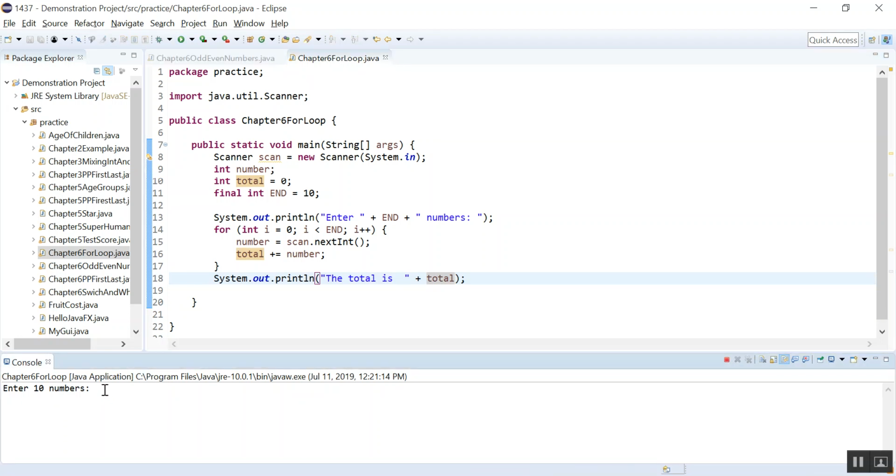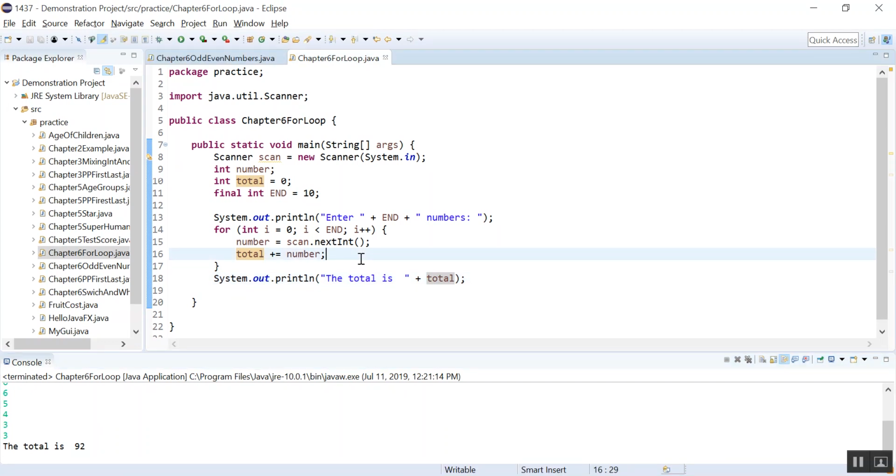Okay, let's see. Under 10 numbers, I will enter 2 and 3. Okay, let's just do it. That should be 10, 92. So this works. Let's count: 1, 2, 3, 4, 5, 6, 7, 8, 9, 10. That's 10 numbers. So this code works.